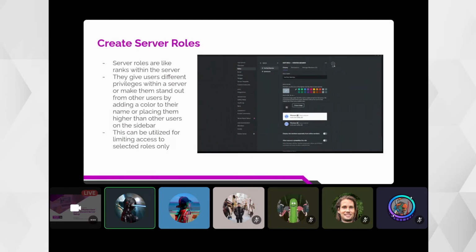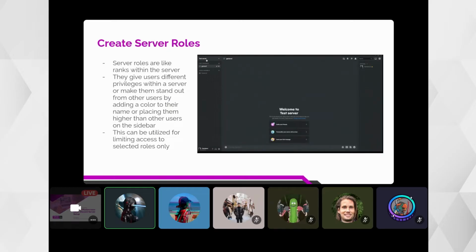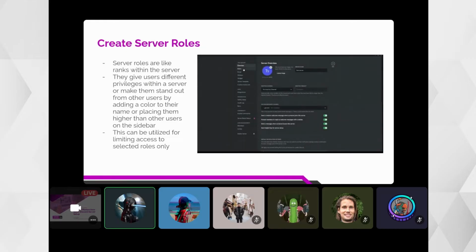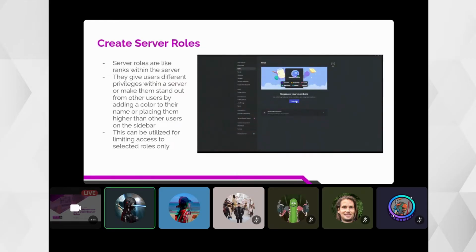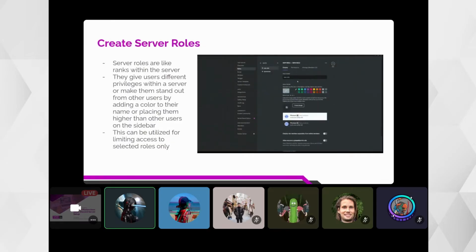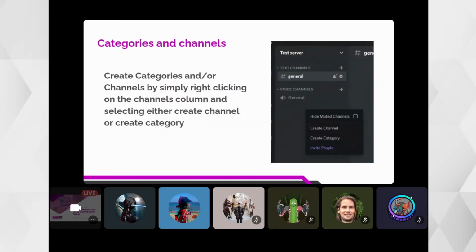This can also be utilized for limiting access to selected roles only. For example, if we want some exclusive stuff for exclusive members, we can assign them an exclusive role and then limit access for that. So these are the different functions of server roles: limiting access, and also aesthetic purposes as well.